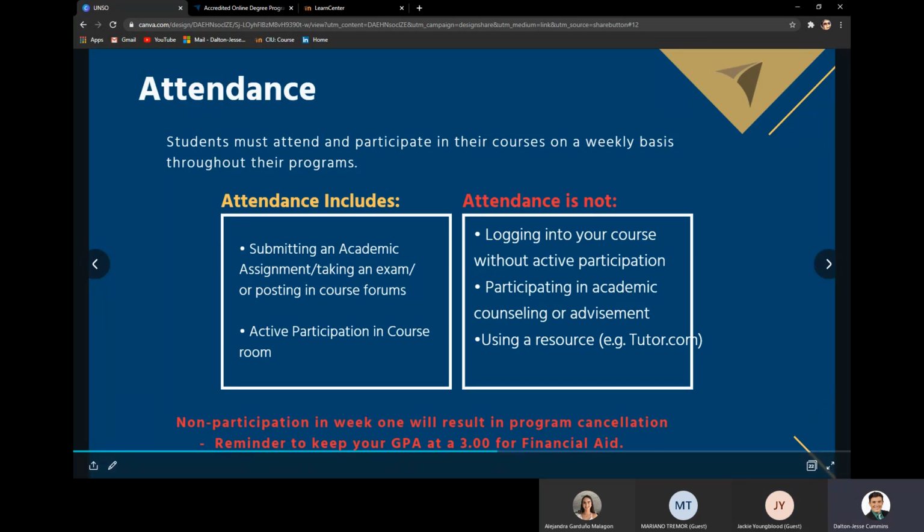For attendance, I can't stress enough how important attendance is. You should make sure that you're signing into class often so that you don't fall behind. You also need to make sure that you're posting in the course room, because this is how you actually track progress. Attendance can be posted by submitting an assignment, taking a quiz or an exam, or posting in one of the discussion forums or warm-ups. This is how attendance is tracked.